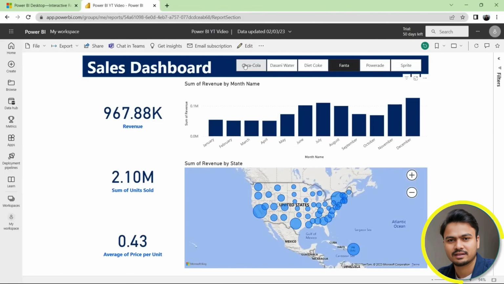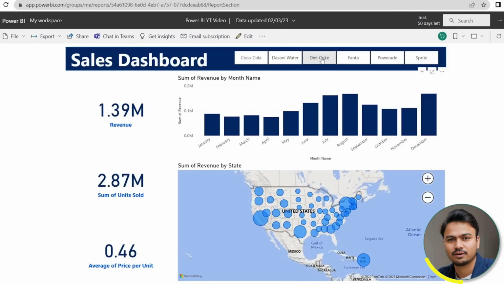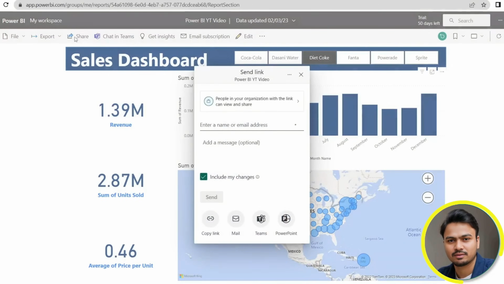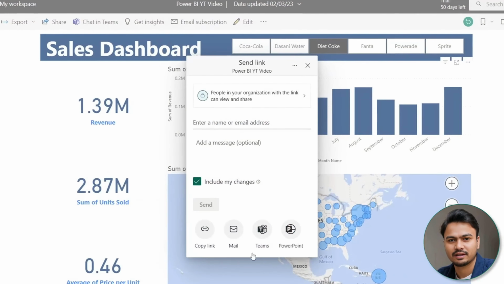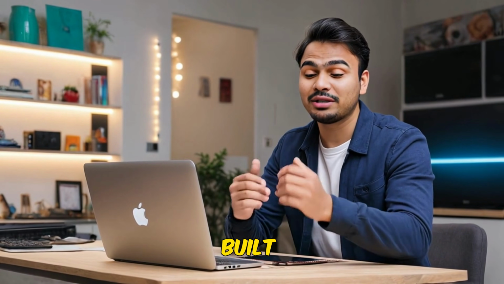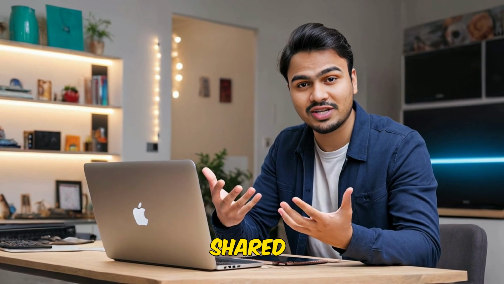So it's fully dynamic on here as well. And if you want to share it, we can simply click on the share button. And from here, you're going to see all of the different options of how you can share this, whether it be as a Microsoft Excel, PowerPoint, PDF, and you can even share this directly in Microsoft Teams or via an email. It really makes collaboration easy. And that's it. You just imported and cleaned data, built your first interactive dashboard, and shared it with the world.